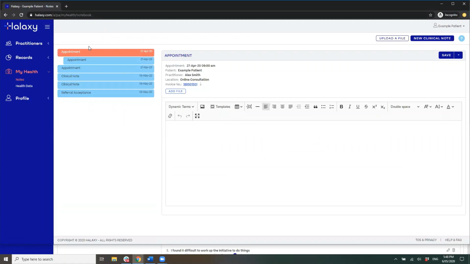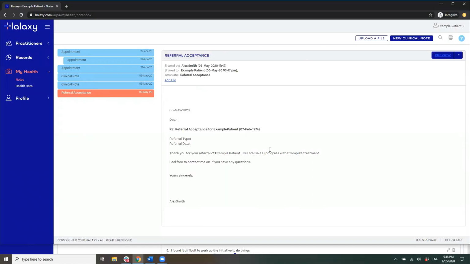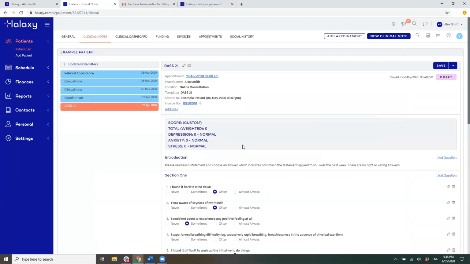But when you create a new note, it will only be shared when you select the share option that we saw before on the top right. So let's have a look at the referral acceptance. We can see the template is here, and it shows up within our patient's side of their health record as well. So it's a really helpful tool, and it's helpful to be able to share notes when you need to remotely with your patients and clients.